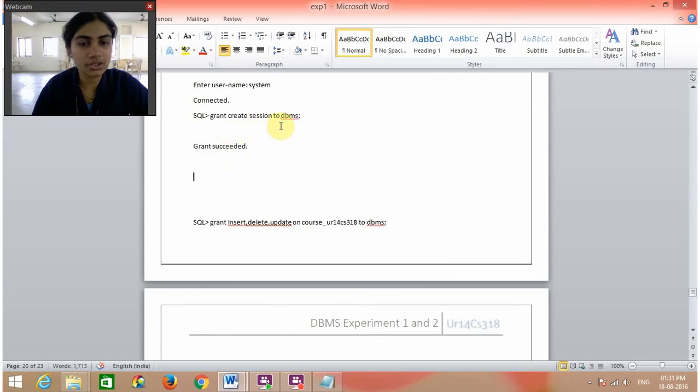So grant create session to DBMS, grant insert delete update on post. You can choose the extent to which you want to give them the permission. For example, on the table, if I want to give them the permission to delete or handle anything, then I could just go for grant all. But if I want to restrict them to certain functions, then I'd have to specify the permissions that I'm giving them.